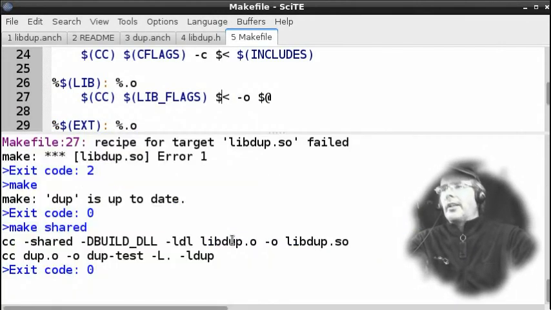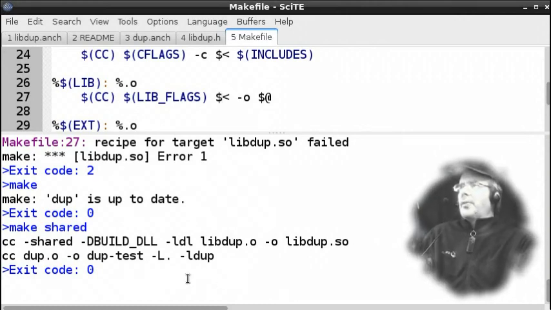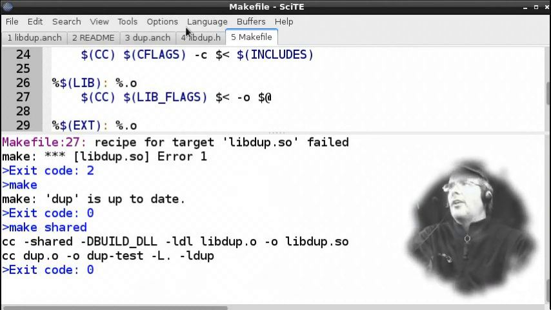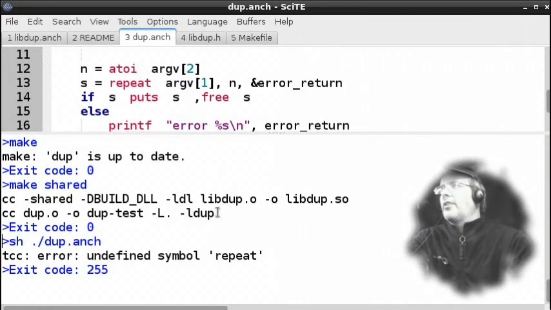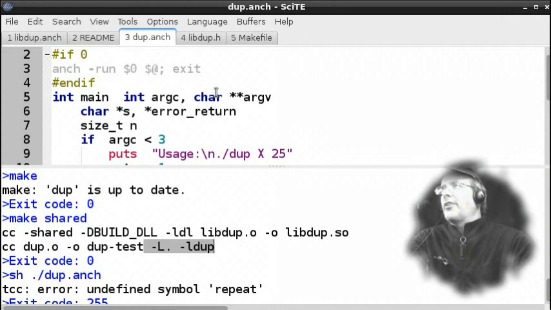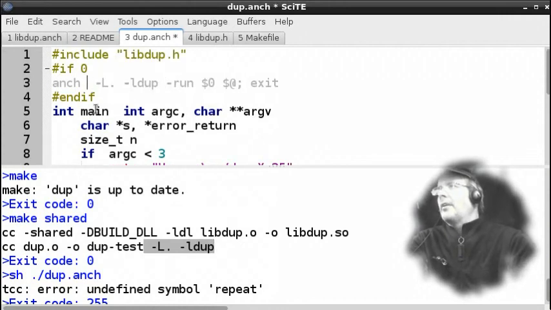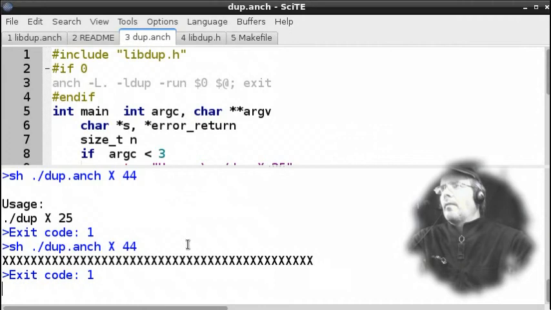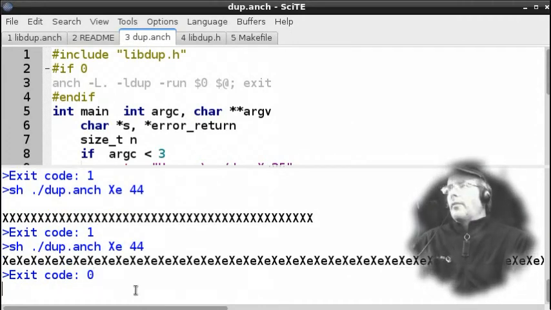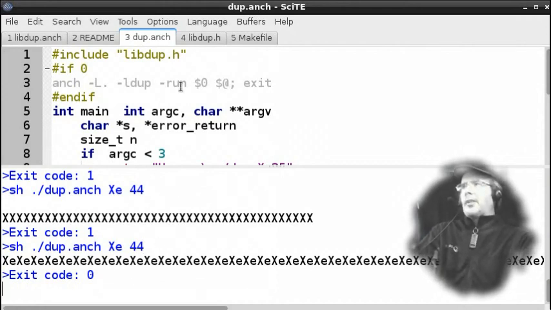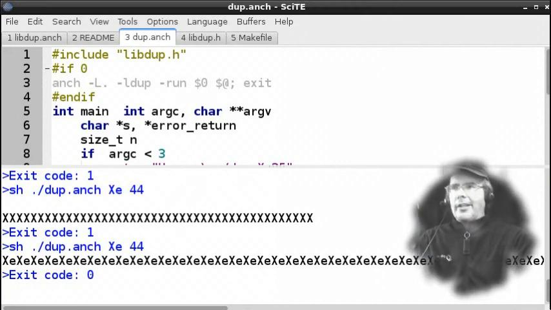Anyway, that's working. We've got our build, our shared build, and our regular build. We can test our shared build now by running dupe.anch. And of course, it's going to say undefined symbol. But we want to put these flags here into our run command. Yeah. There. Very well. That works because we're linking at runtime, and it's dynamically compiling and running and linking against the shared library at runtime and all that because it's there.